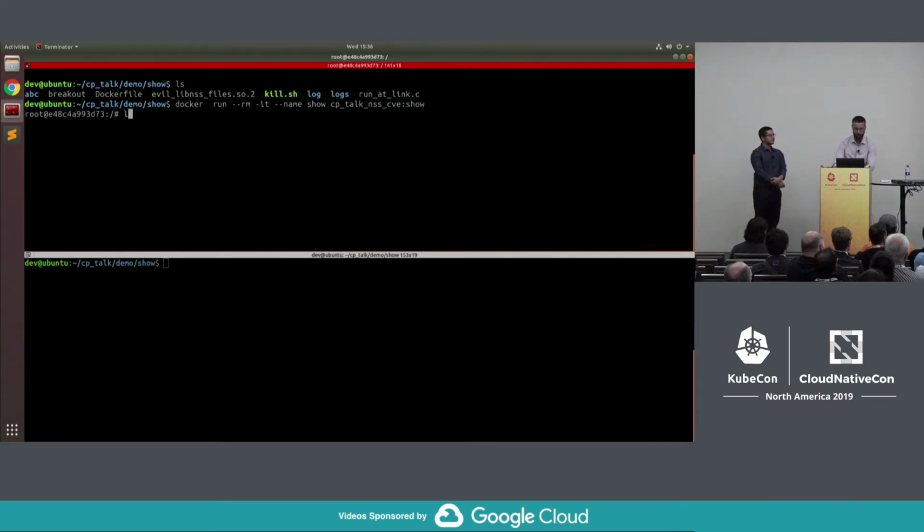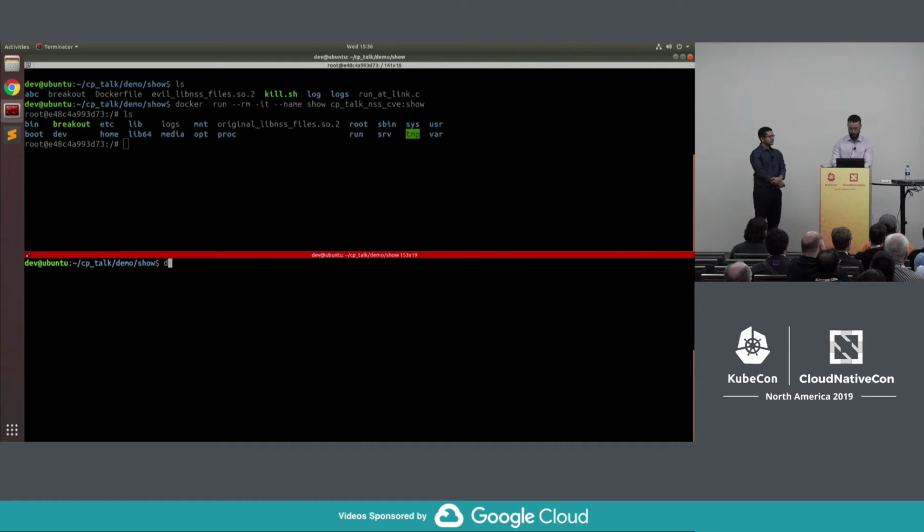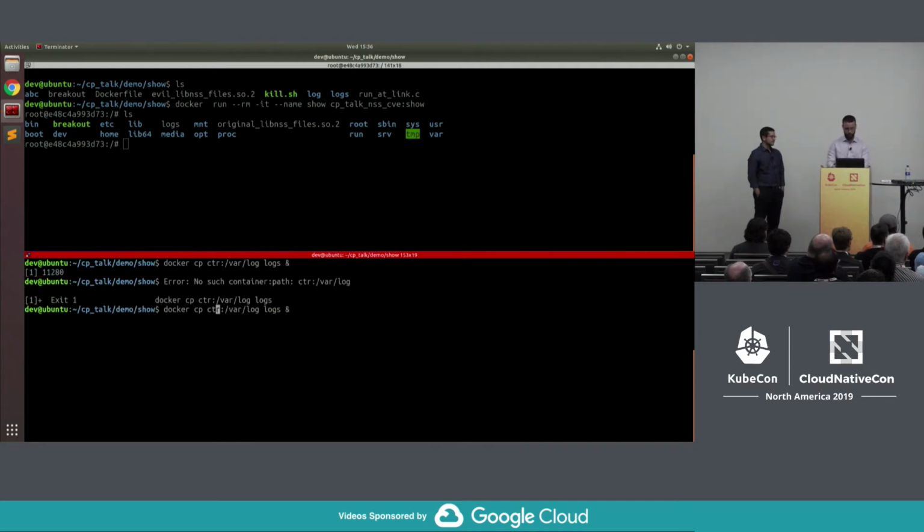Cool. So we have the container running. And now let's copy some files from the container. This is, by the way, the vulnerable Docker version. So let's copy out some logs, for example. Oh, I called it. Sorry about that.